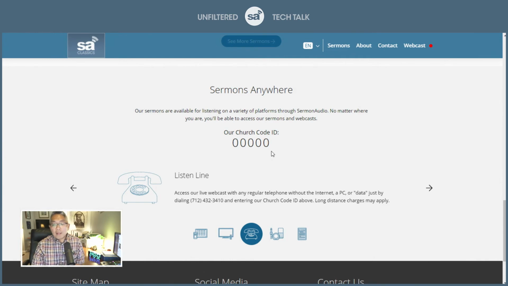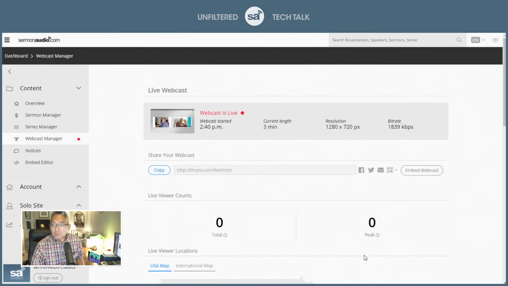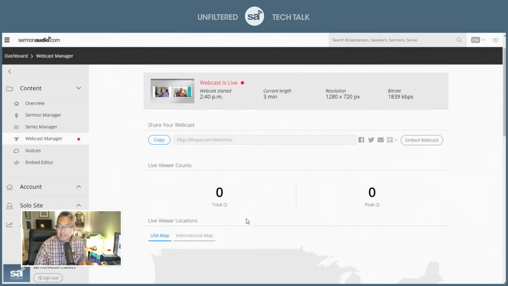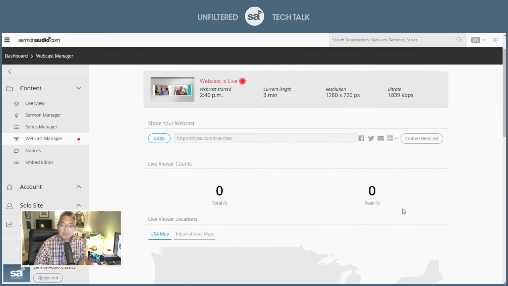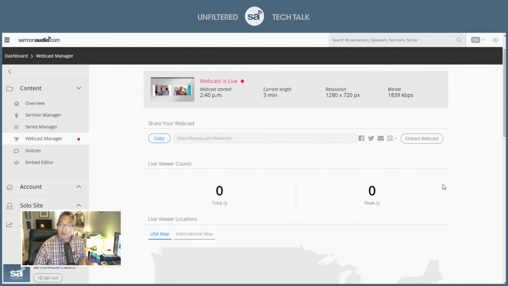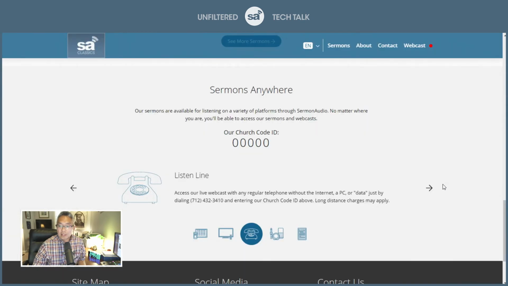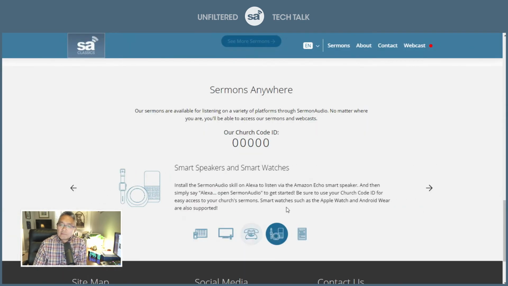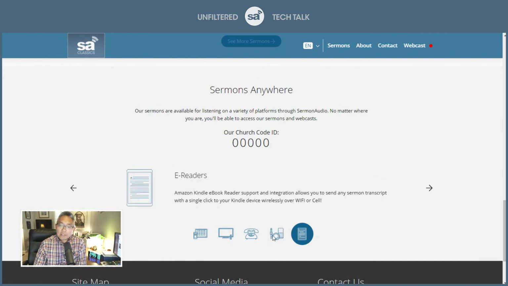And by the way, when people tune in, obviously that's audio only, but when you tune in that way, you will see them show up here in the stats as listen line calls. So the stats will show not only a map of the world and where people are watching, but also the listen line, which is, again, something that is very convenient. And of course, you have your smart speakers, smart watches like Alexa, and so on.